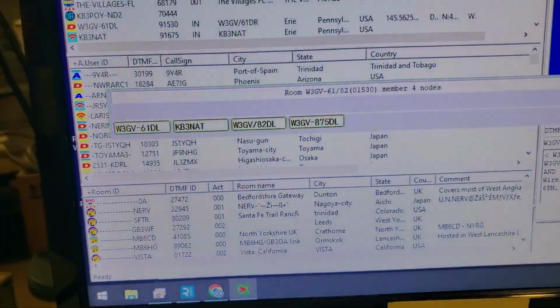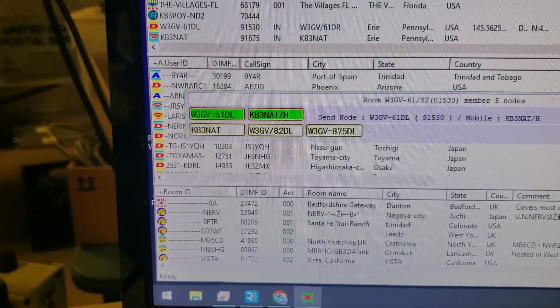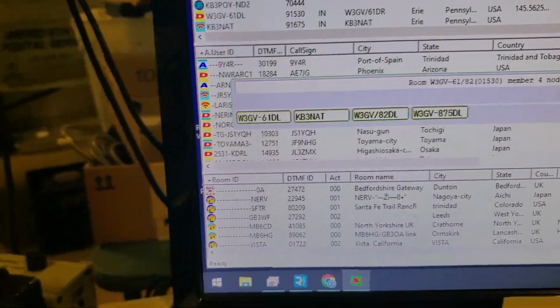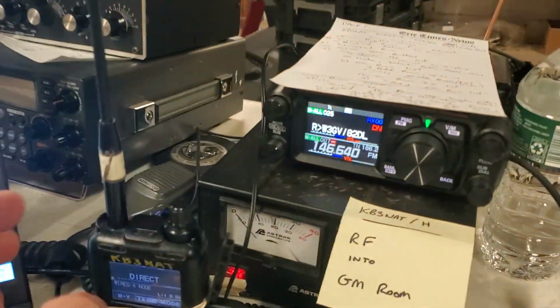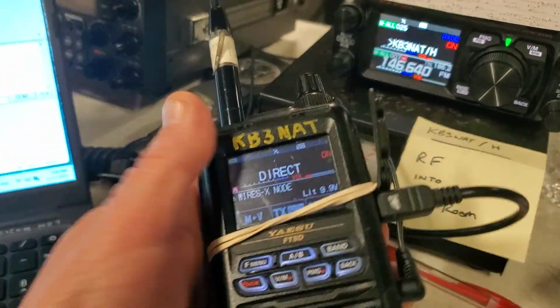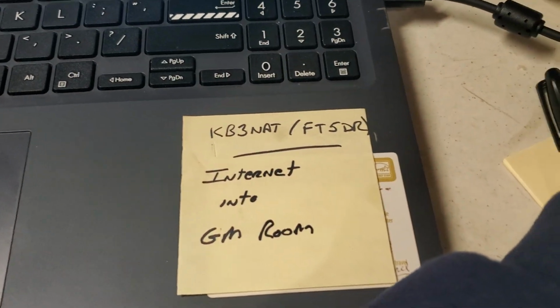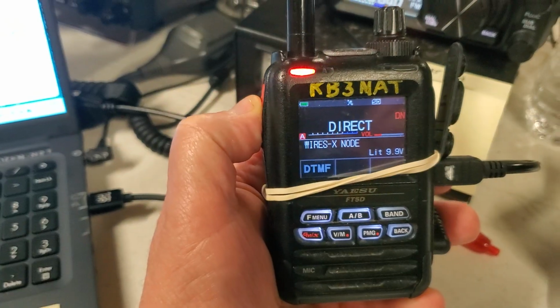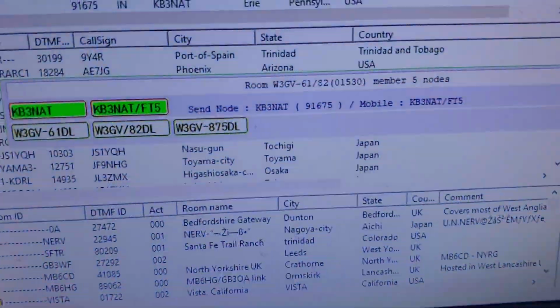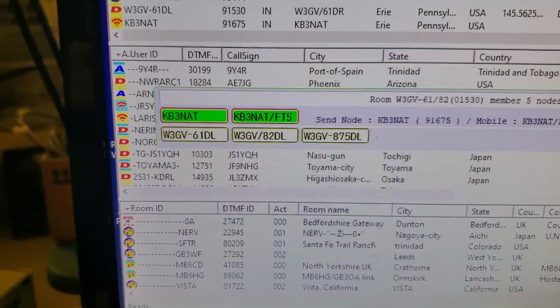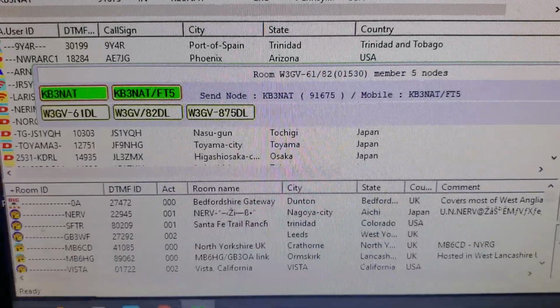So on this radio, this is our RF radio into the group room. I'm going to key it, and you'll see it come up. It's KB3NAT. Okay, so there's that. And now you're going to see my internet side. This is the KB3NAT internet into the group room. And I'm going to key this. And there's my FT5 coming up. So that's the internet side into my W3GV room.